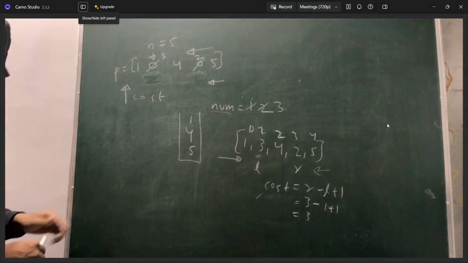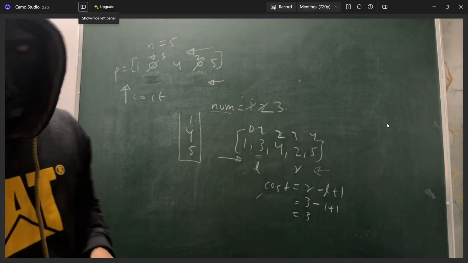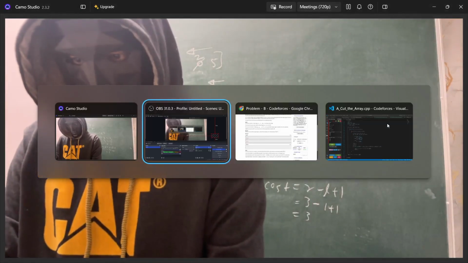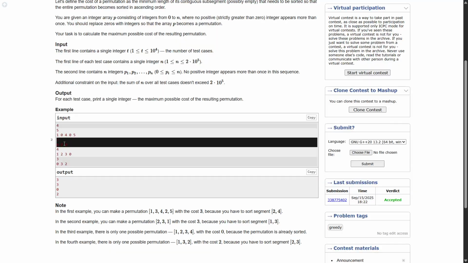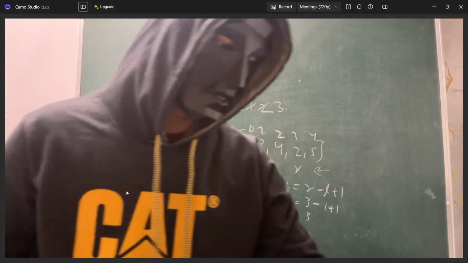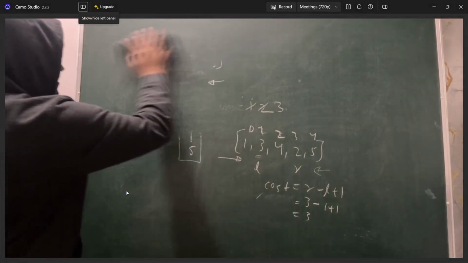So I think from one problem only you guys understood how we are going to solve this. I can take one more example as well. We have 0 0 0, all the elements. Okay, let me take one more example for better understanding.